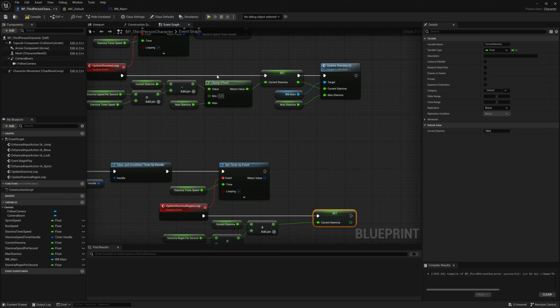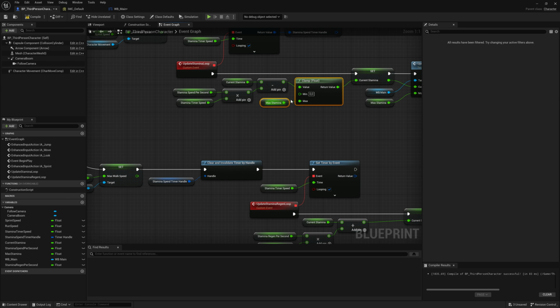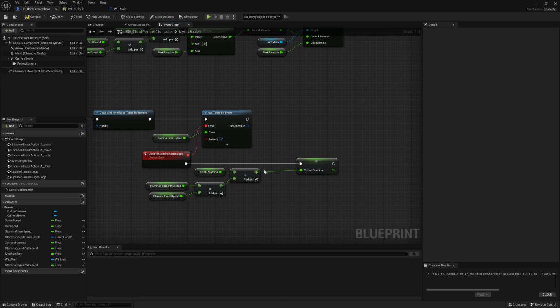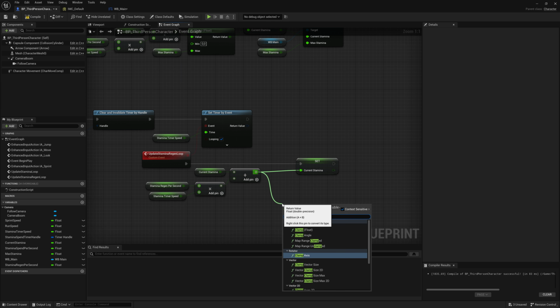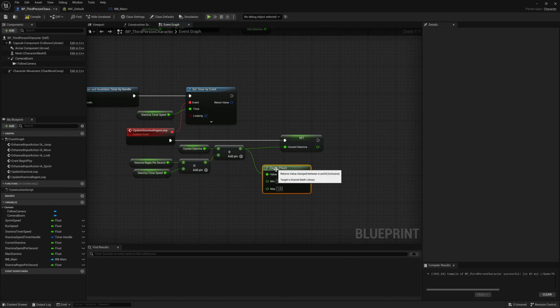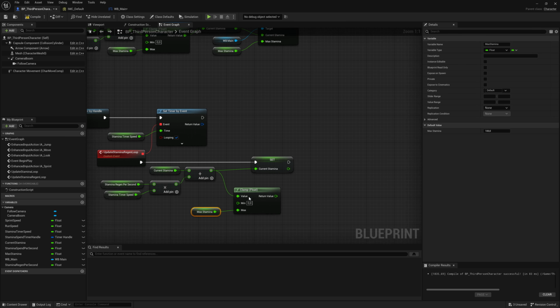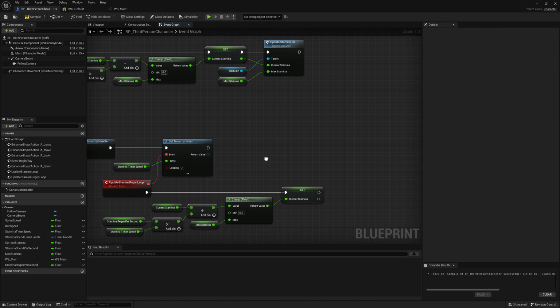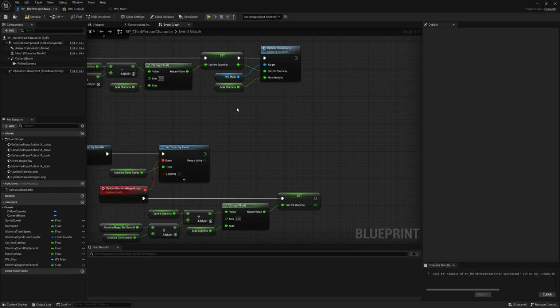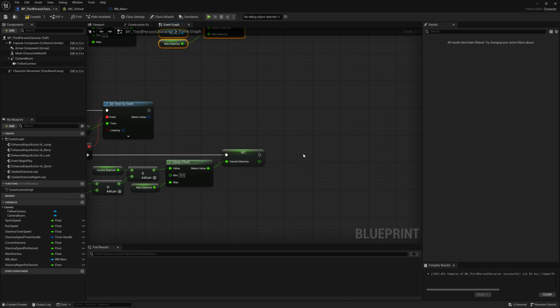And just like before, I don't want my stamina to go over the maximum stamina value. So I'm going to drag from here and write clamp, select float. The minimum value is 0 and the maximum value is this maximum stamina. And you can drag from this into here and organize the code. And just like before, you have to update the stamina UI. So I'm just going to copy this into here, just copy paste and connect your current stamina just like this.